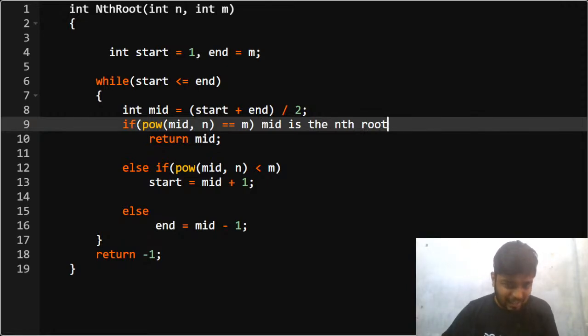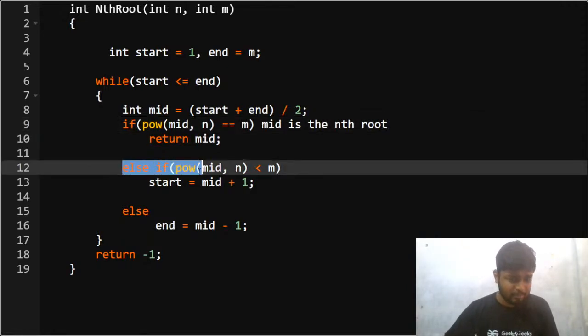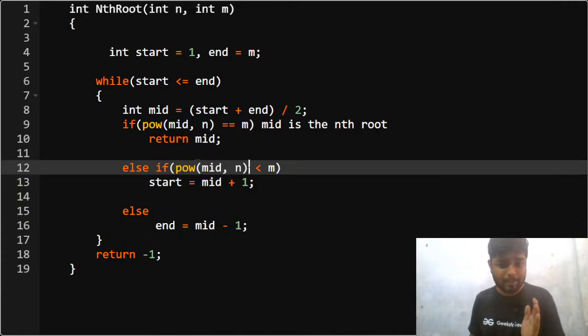After this, in the else-if I check if my mid to the power n is lesser than m. In that case I will change my start. Since my mid is less, all the elements towards the left of mid will also be lesser, right? So that is why I'll change my search space from mid plus 1 to n.